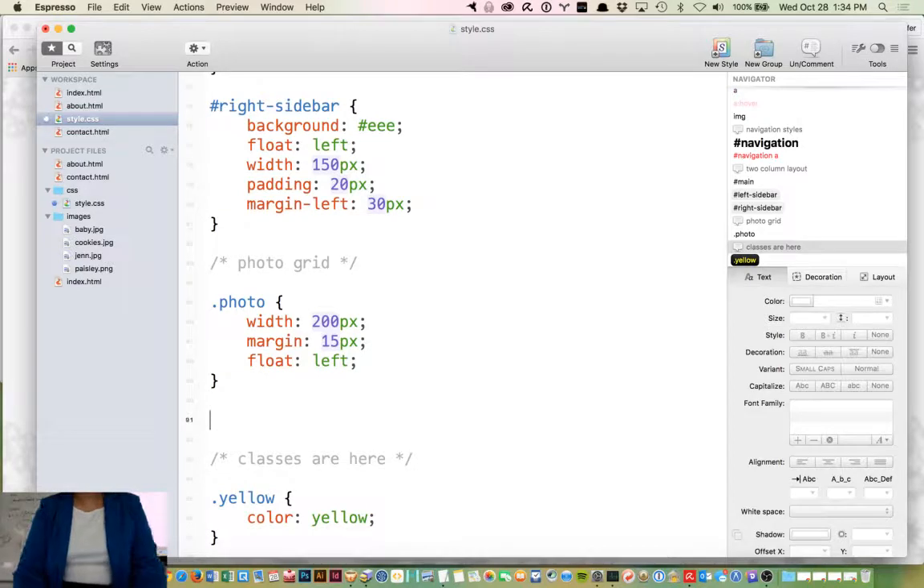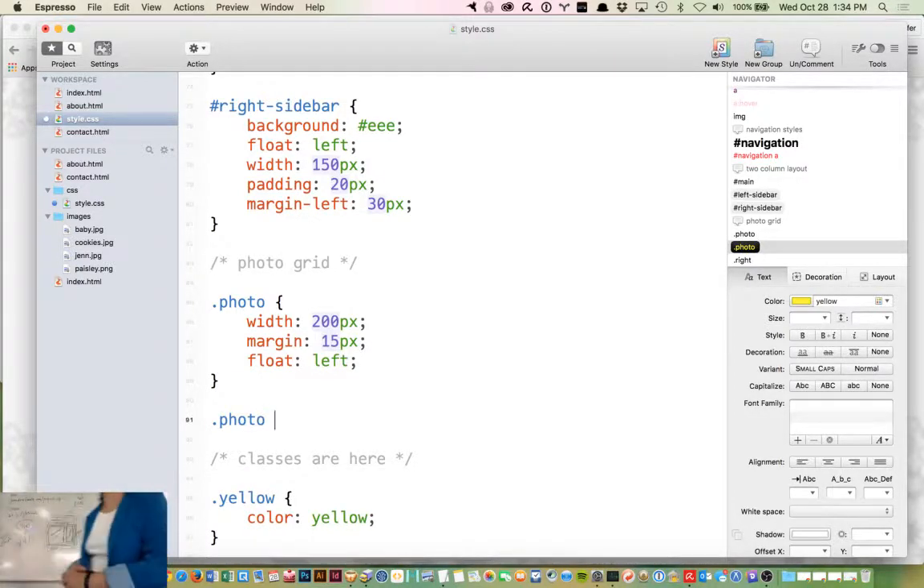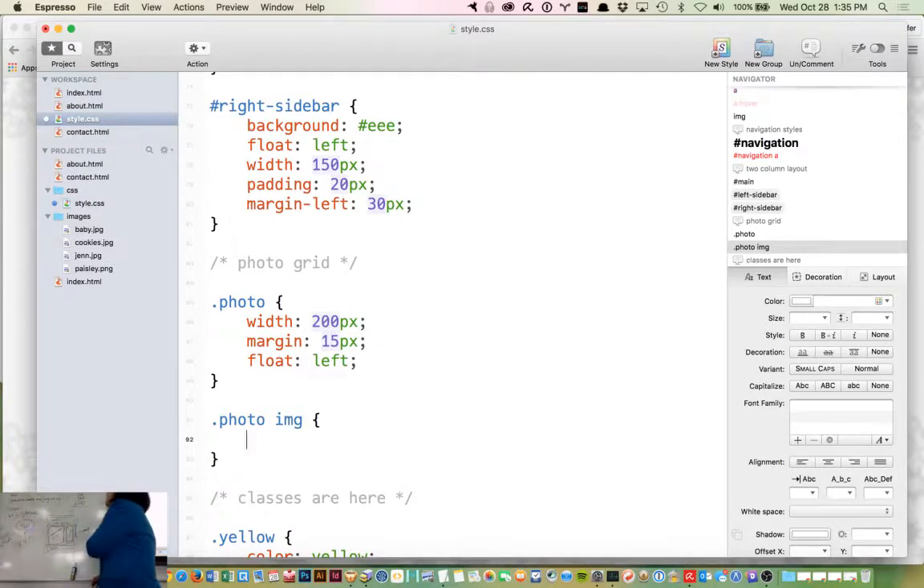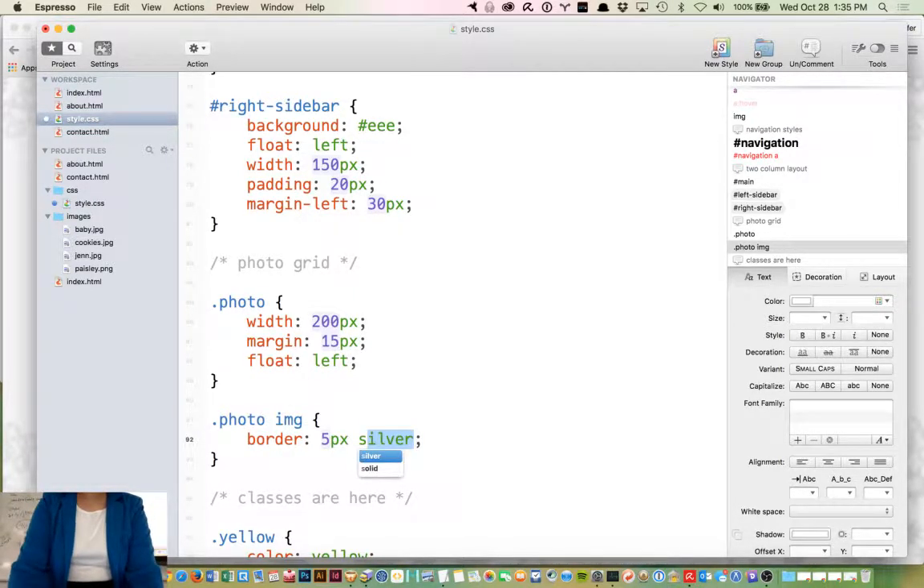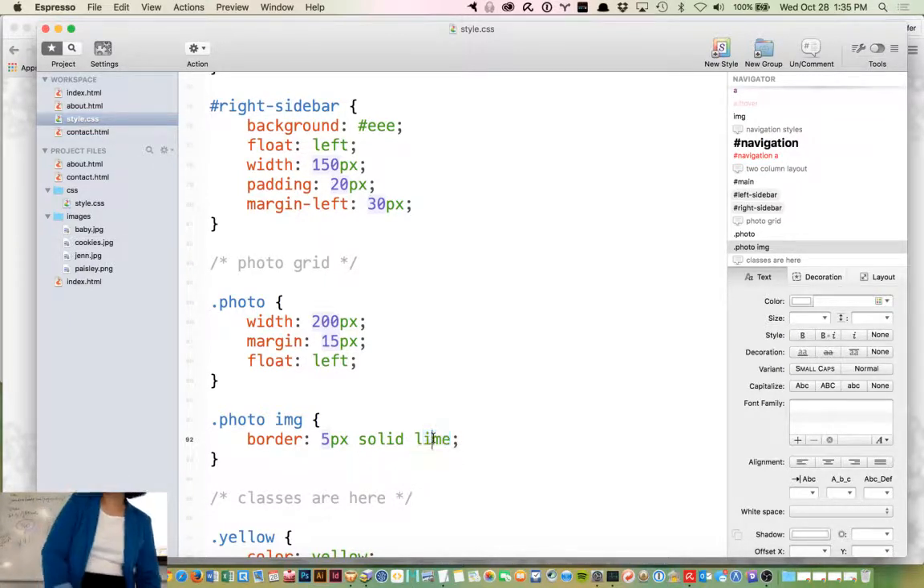Using the concept of nested selectors, say I wanted to manipulate all the images themselves inside the photo div. So here, remember this rule says I'm looking for any image tag inside an element that has the class of photo. So it's looking for something inside the photo class. I can do something like this. Maybe I'll add a 5-pixel solid border of, I don't know, ooh, just for display's sake, line.